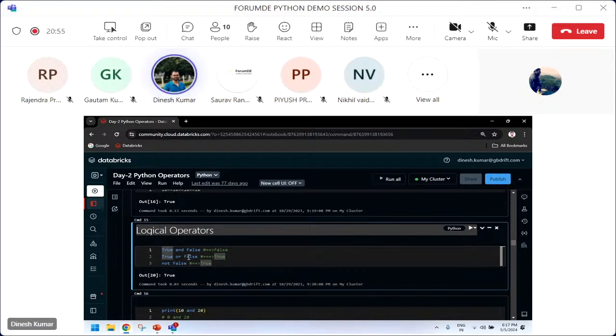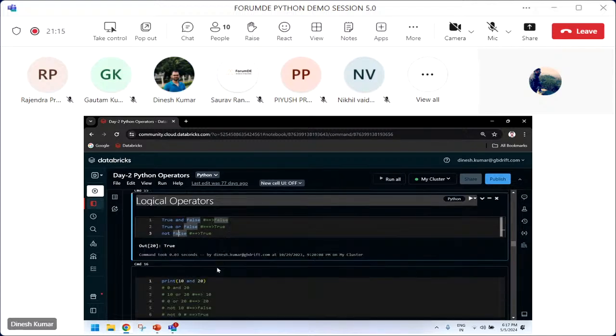1 or 0, the or condition, means either this one or this one. This is a true, that's why it's a true. In the and case, if any of them is false, then it will become false. But if any one of them is true, it will become true because this is the or case. And now coming to the not case, it is the opposite of whatever we have.